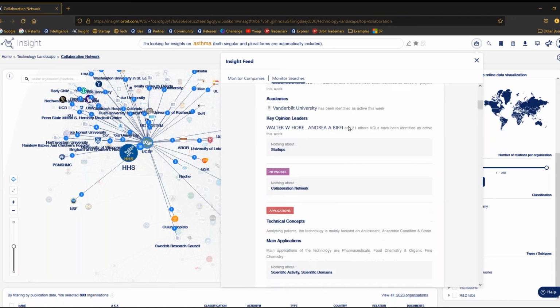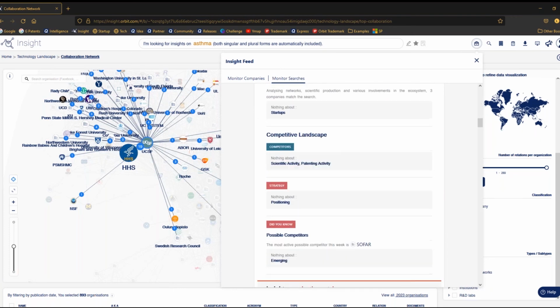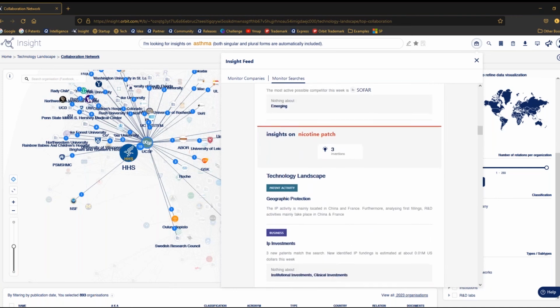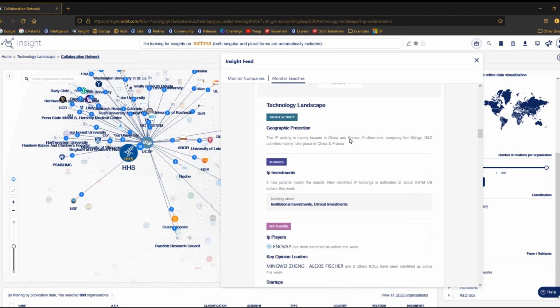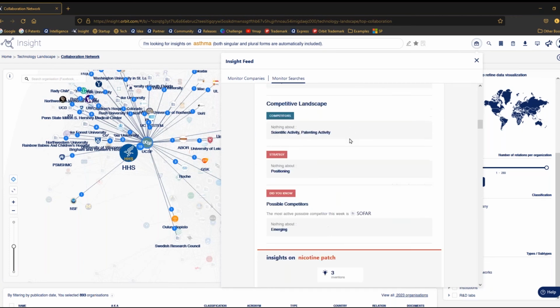And then if I scroll down, you're going to see if there's been updates in who's in the space, the competitive landscape, who's patenting. You're going to see that in this case, Nicotine Patch had 3 inventions that published since last week, who the key IP players are, if new people have come in, etc.